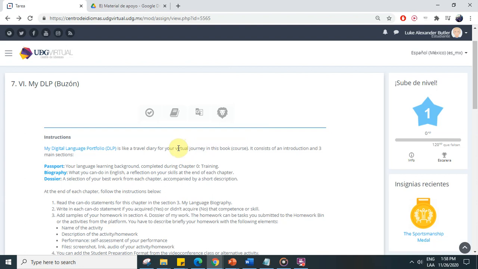This will be evaluated just as one final homework bin, and the points are added on to the final score. So for instance, if I get 8 in the final DLP and my grade was, let's say, 88 before, then that will move it up to 96, for example.